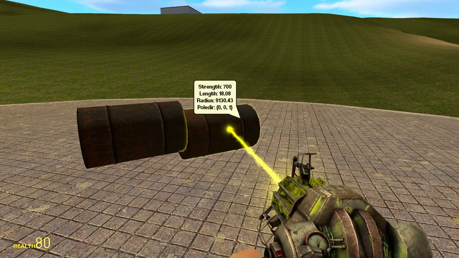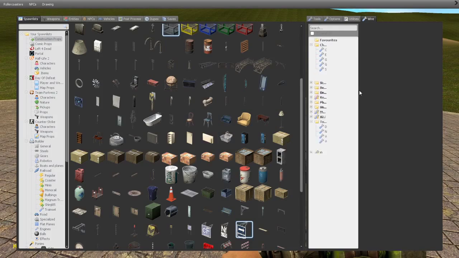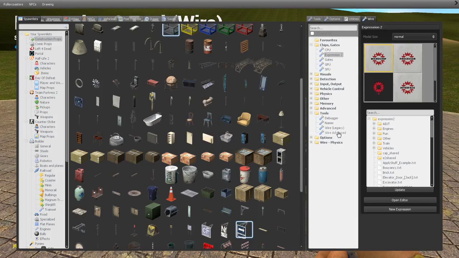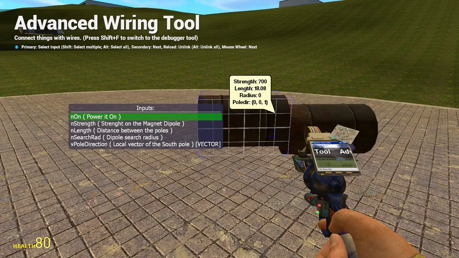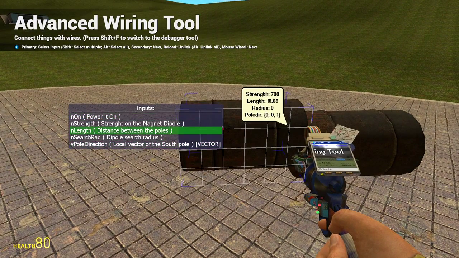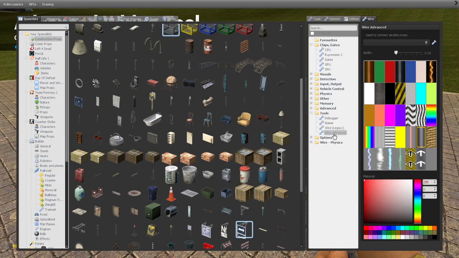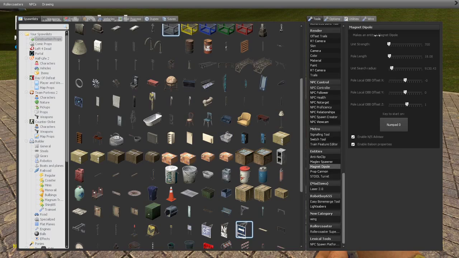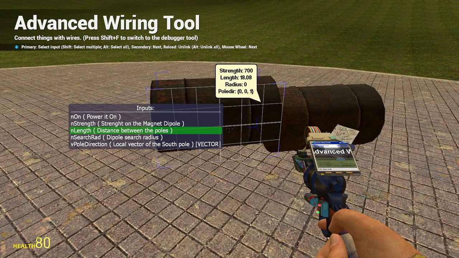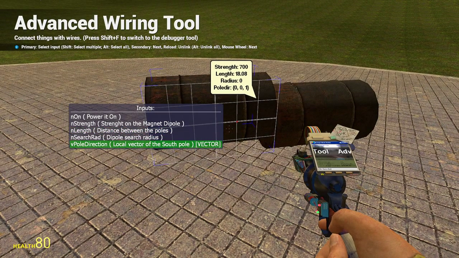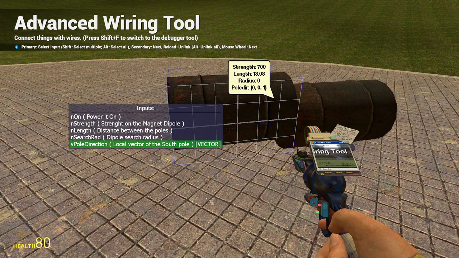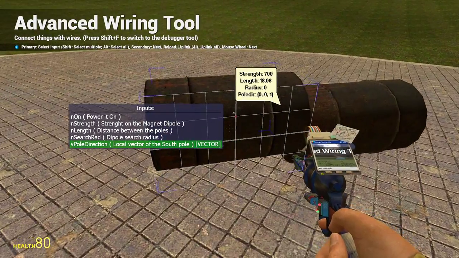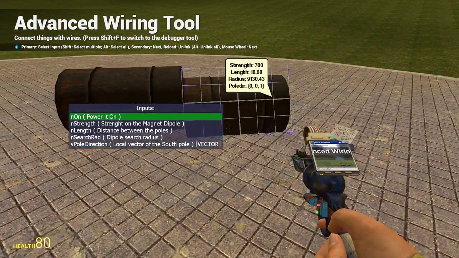And the other thing I love about my tool is that we have wire inputs. Those inputs here represent the inputs that we are having right here, but they should be controlled by wire. For example, power it on, a button, and pole direction. With this local vector you can change where your poles are located, how powerful this thing should be, and all that stuff.